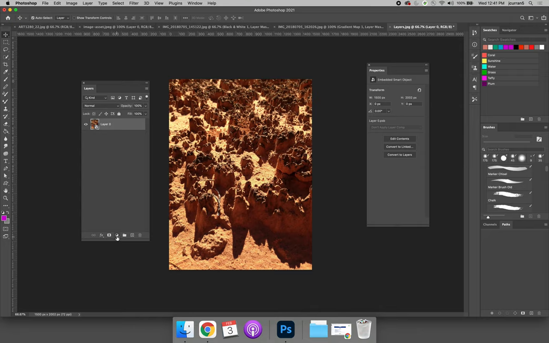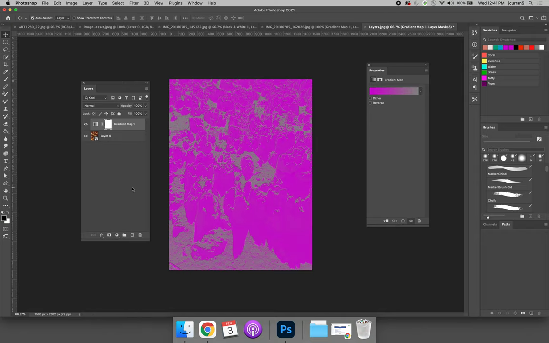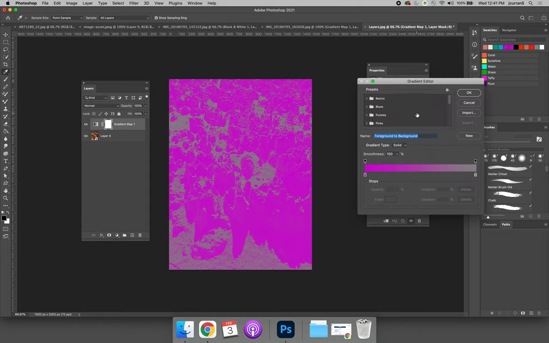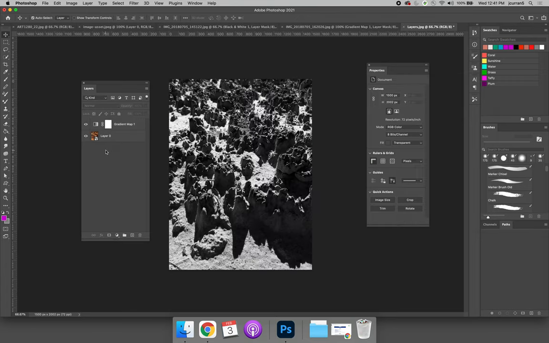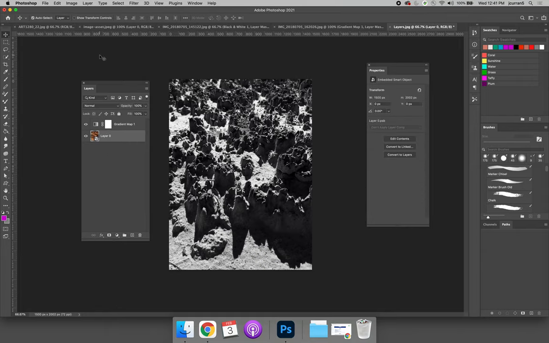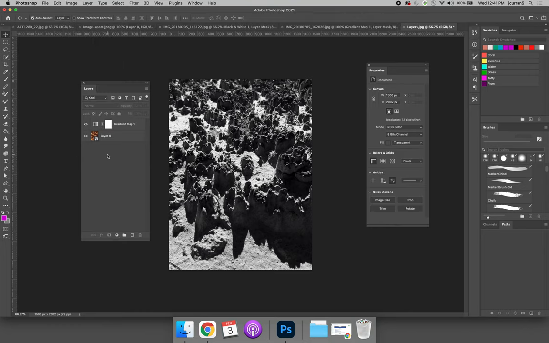So we could apply a gradient map adjustment, a black and white adjustment, a hue and saturation adjustment, whatever you want to do, you can apply. When you apply an adjustment to a smart object, whether you apply it using an adjustment layer like I just did, so the adjustment is non-destructive, or you apply it via Image and Adjustments, you're applying it to the smart object, but the essence of the file is separate. It's literally a separate file.